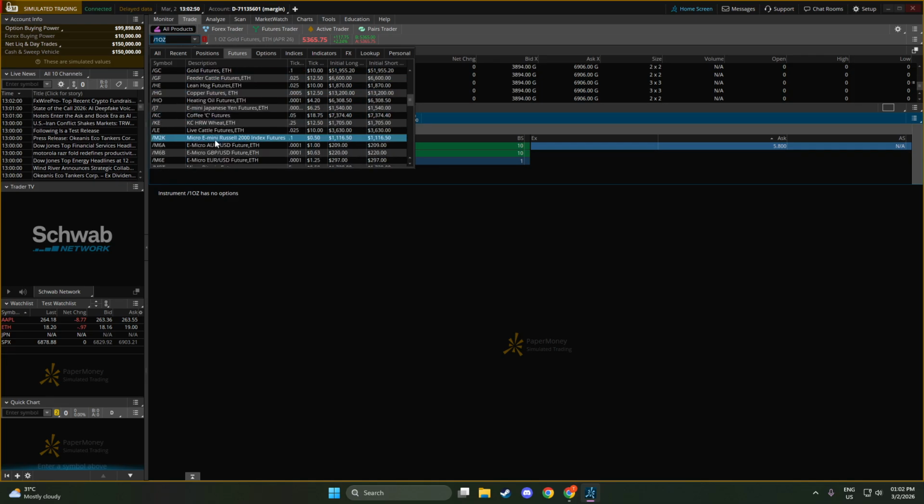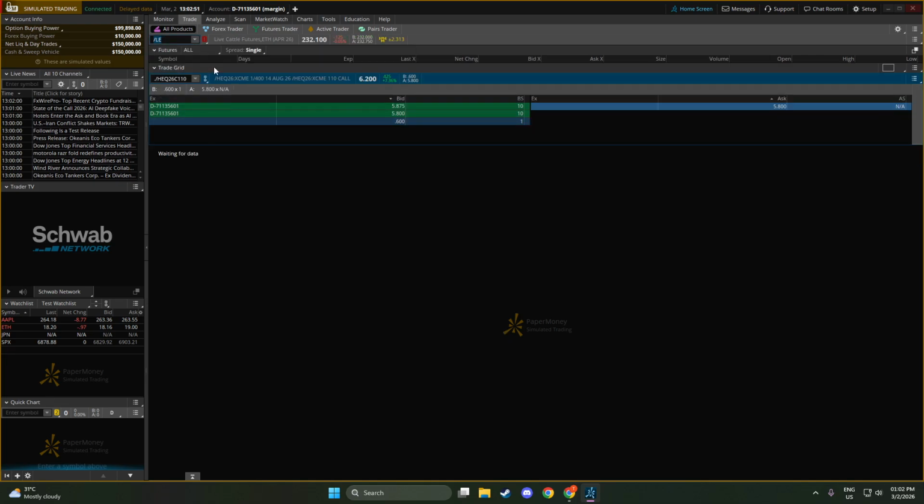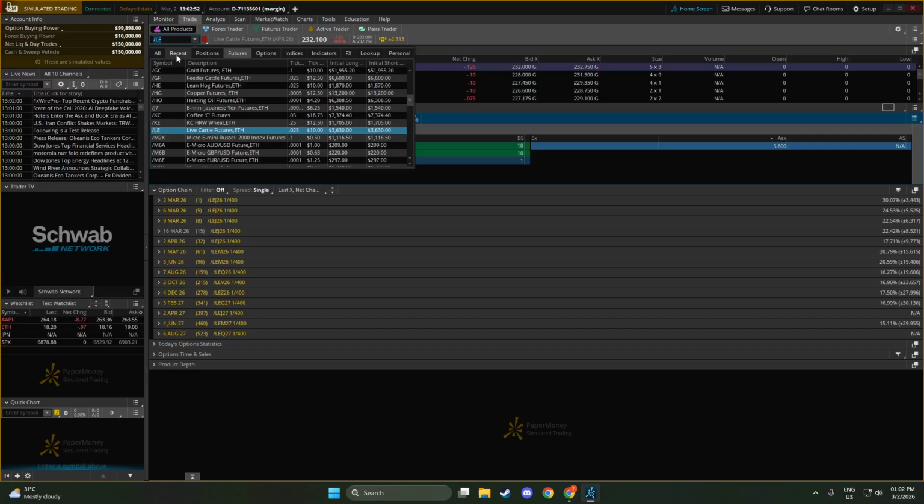That's all you need to find futures on Thinkorswim. Open the Trade tab, choose your preferred sub-tab, and enter the symbol with a /.